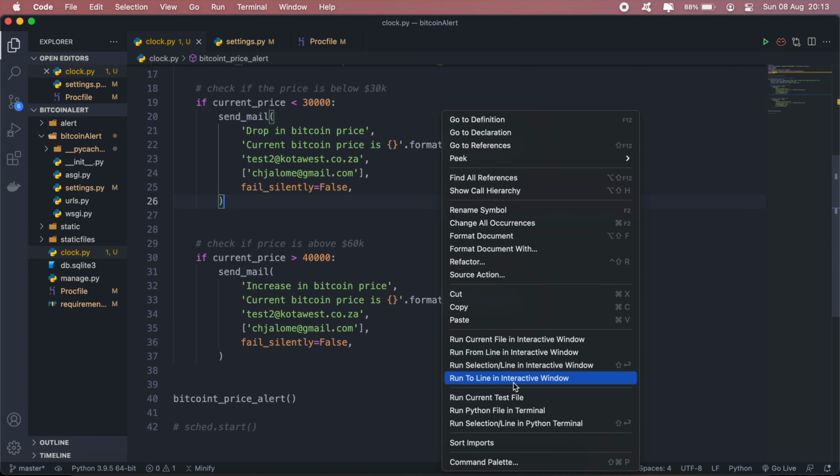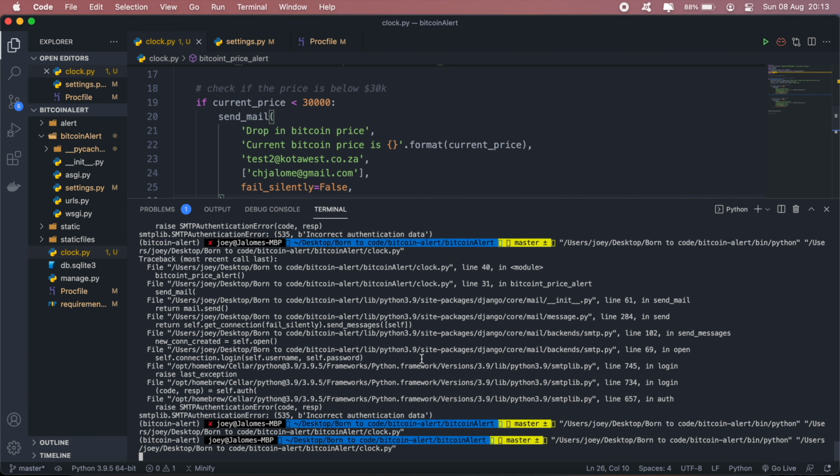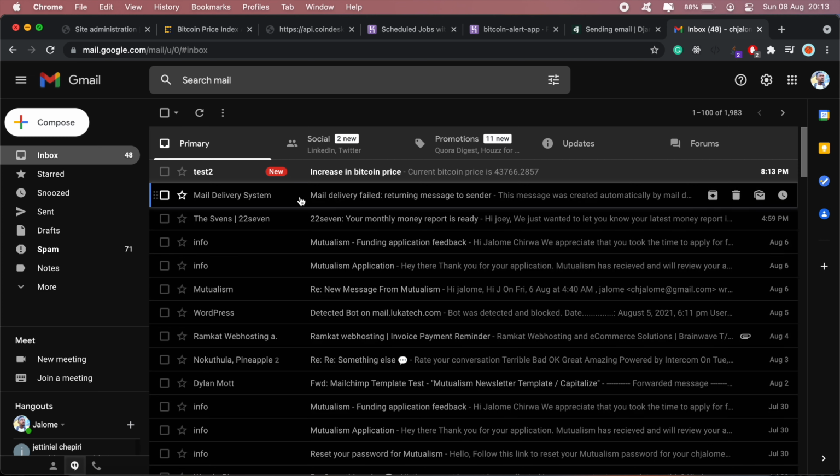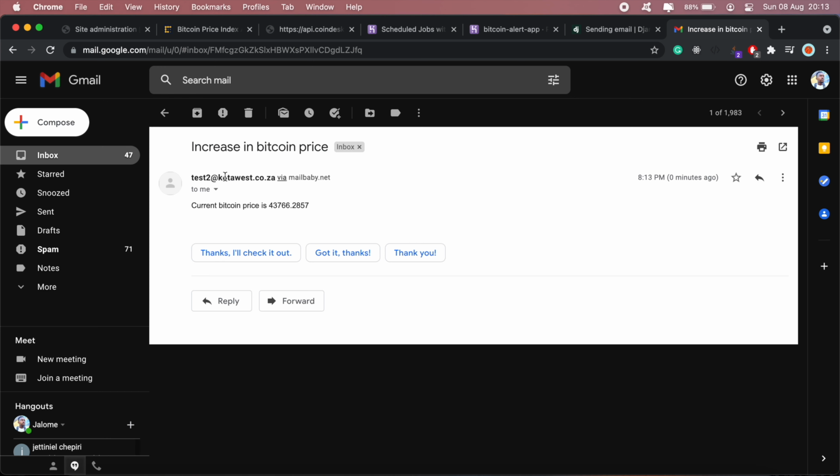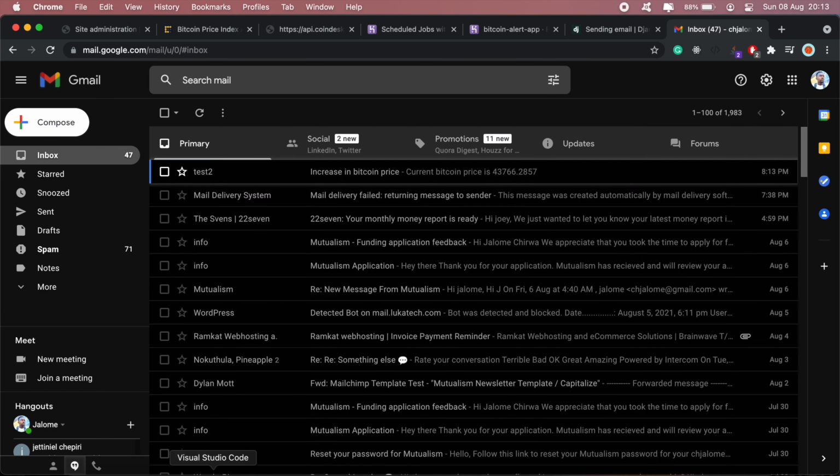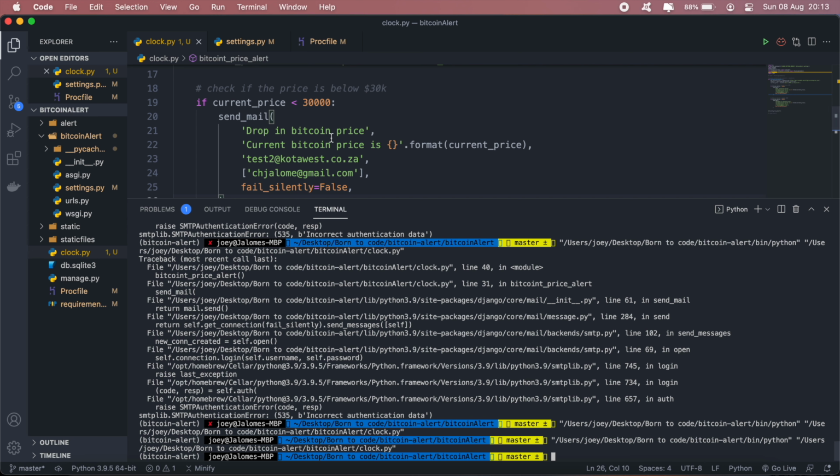Okay, so let me give that another try. Okay, now everything seems to be working fine. So as you can see here, I've got this test email from this test account saying current Bitcoin price is 43,766. So now, next up, I need to import my alert model from my alert app here.